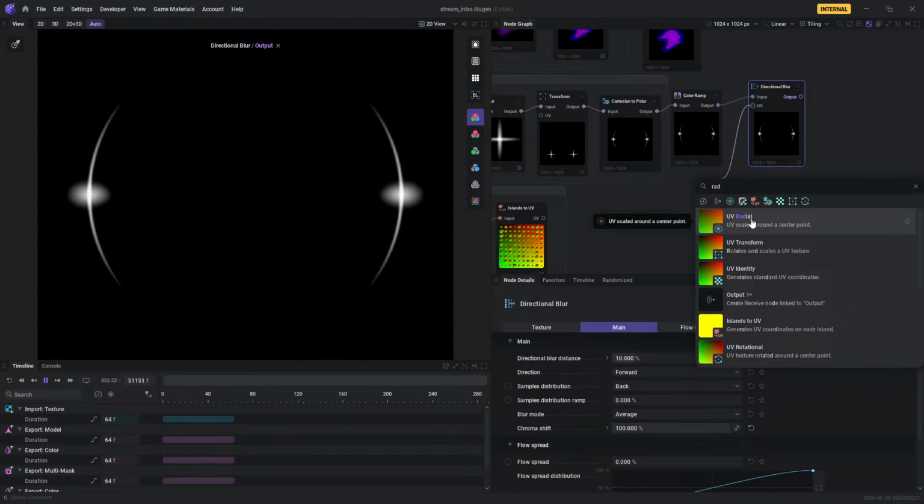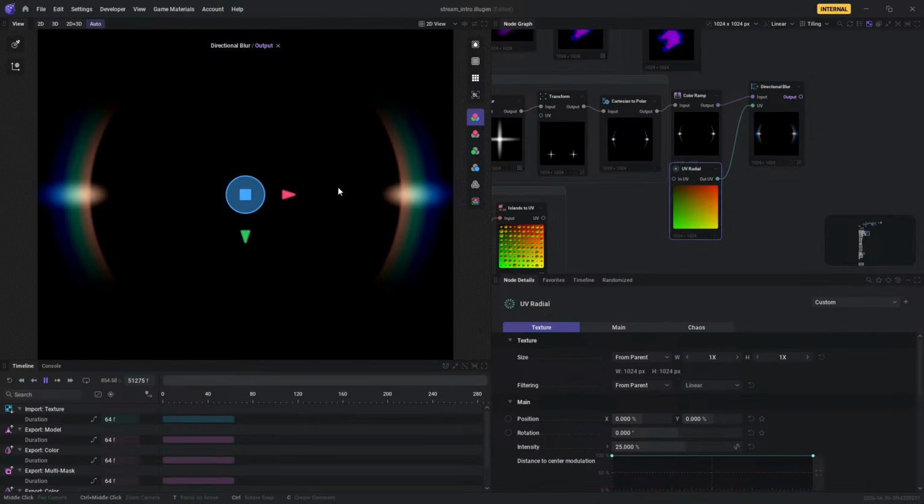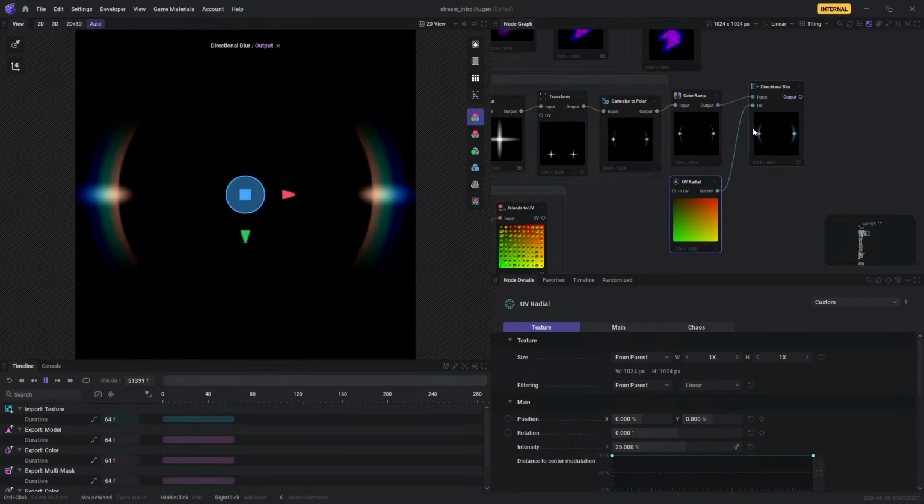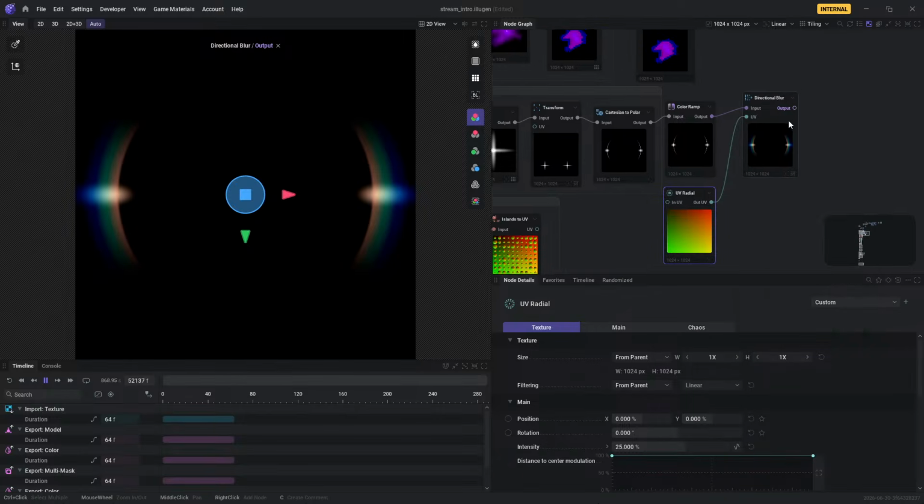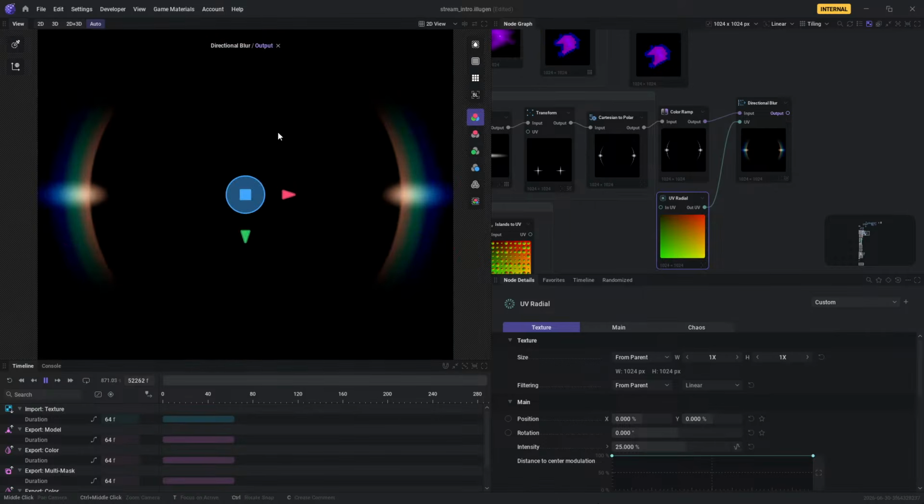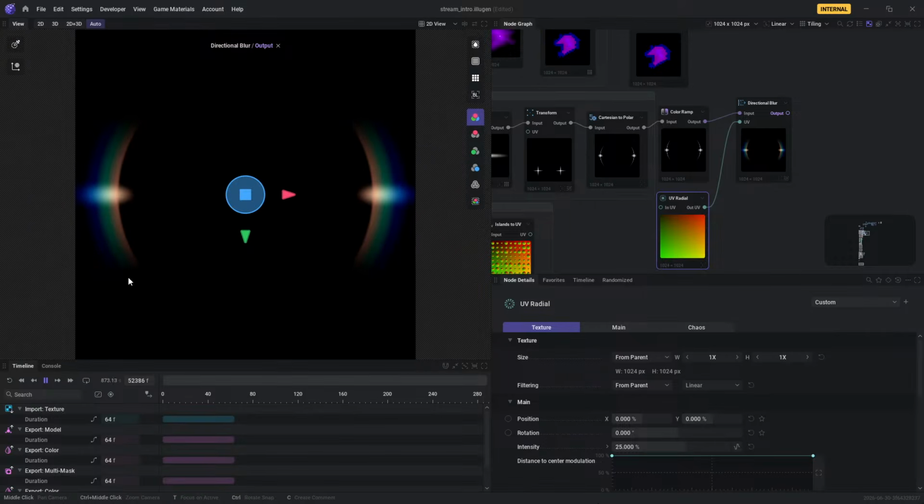I'm going to do something like a UV radial. We have a bunch of different UV options. If I come here, we have a bunch of different distortion types that you can do, whether it's blending UVs or blurring them, rotational, polar, UV noise, transforms, etc. So there's a bunch of stuff. And now we have this directional blur, and we've created this kind of colored rainbow effect.